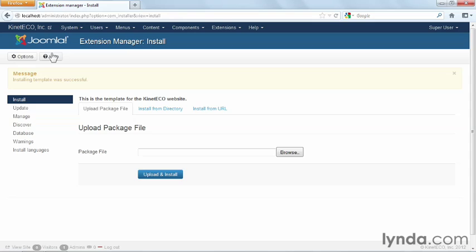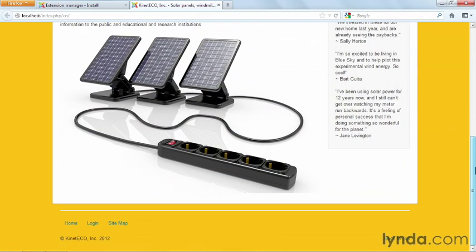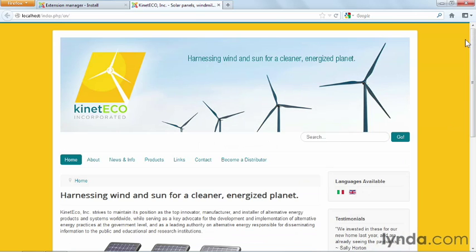Let's take a look at the front end of the website. So I'm going to go ahead and look. And gosh, that looks a lot like Protostar, doesn't it? Well, that's because we forgot one important step, and that was we need to make sure that we assign this template as the default template for the website.